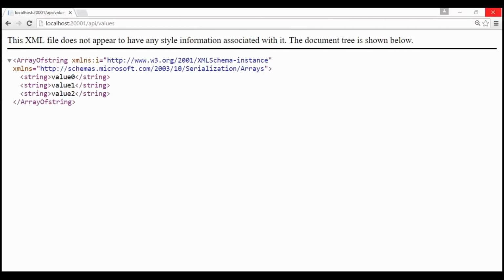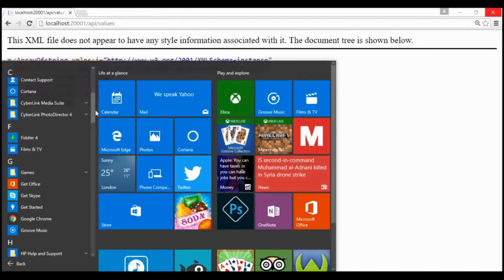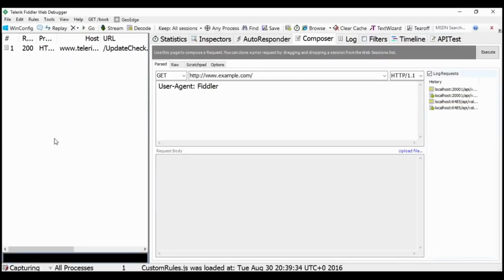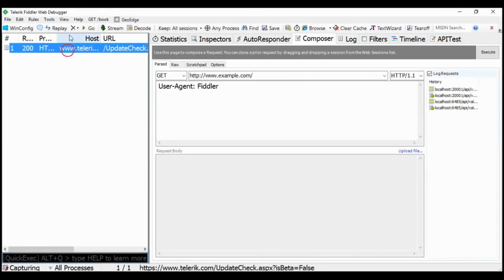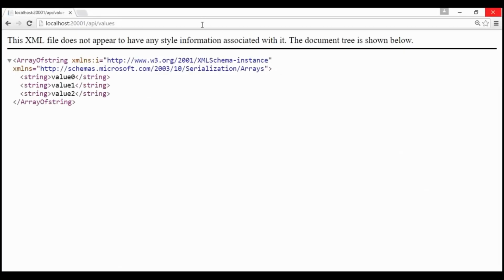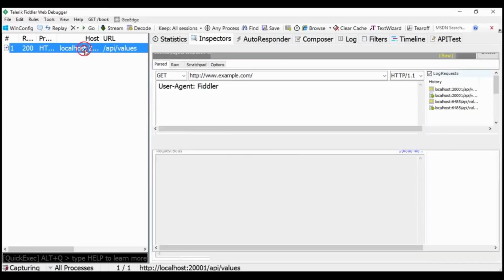Let's now launch Fiddler and perform post, put and delete actions. I'm going to click on Start, All Apps, scroll down a bit and then select Fiddler. This should launch Fiddler, and I'm going to delete this traffic which is already captured. Let's now issue the GET request once again. This request should have been captured by Fiddler. There we have it. I'm going to double click on this.